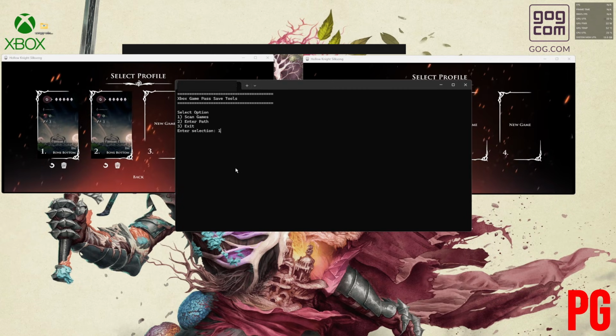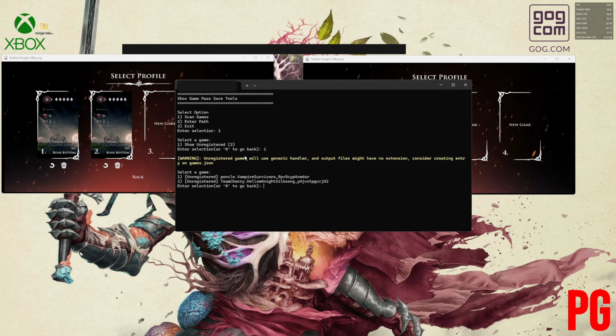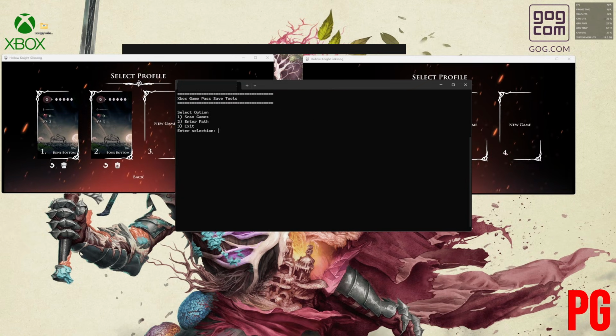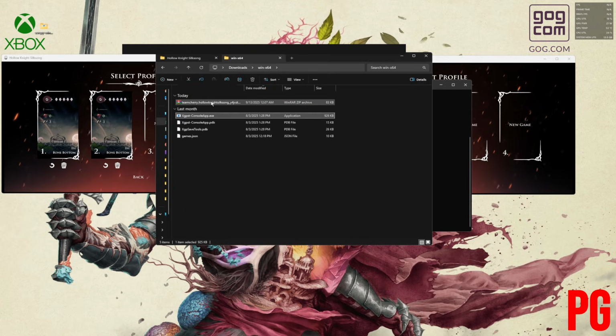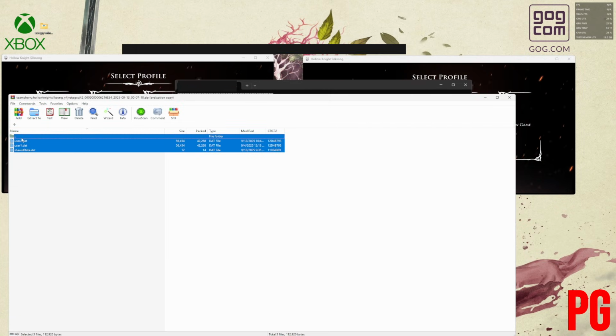So what we're gonna do is scan: hit one, scan games, and hit one again. It shows that I have two unregistered games, Vampire Survivors and Hollow Knight Silksong. These are the two UWP games that I have on here. Then I'm gonna hit two, hit one for the save name, and hit one to extract the files. Press any key, and I'm gonna go back to the folder that I just opened, and these are the save files. It's gonna be in the archive, so all I need to do is extract it. See, there's user save 1 and save 2.